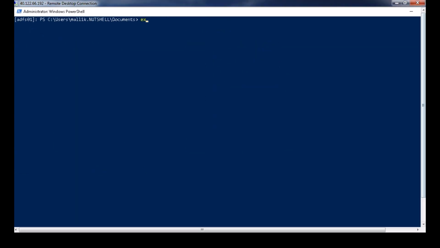Now Exit-PSSession is going to exit from the session. Now I'm back on my local machine. As you can see, the prompt clearly says I came back to my local machine, and when I run this cmdlet, there we go, I'm back on the domain controller. This is one-to-one, pretty straightforward.